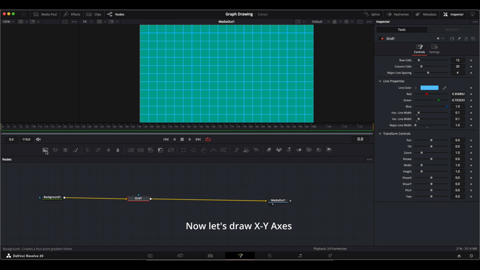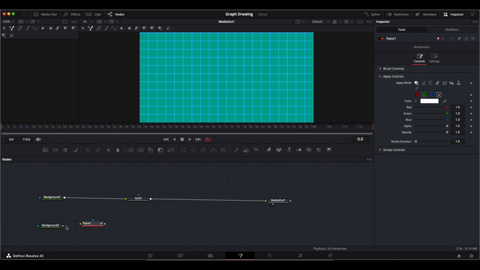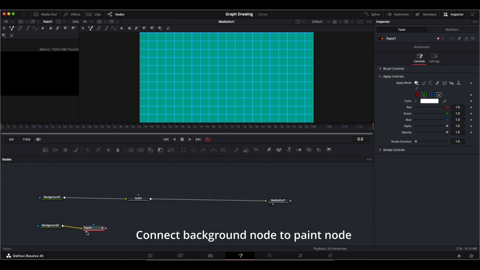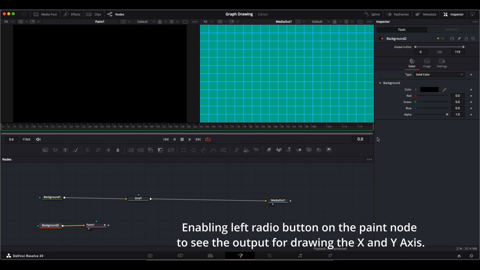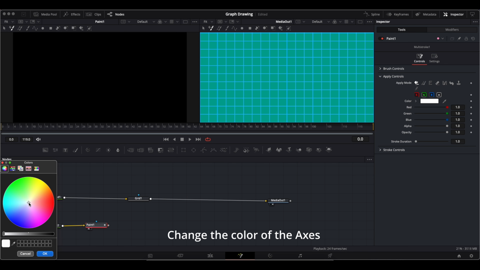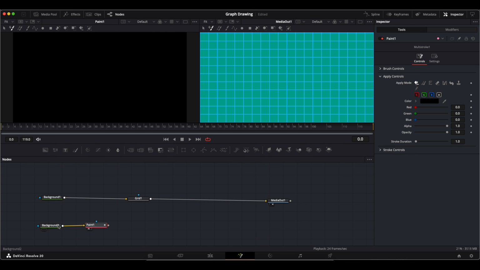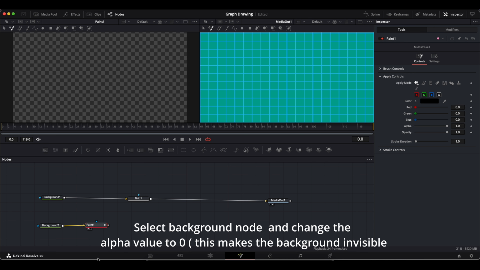Now we are going to draw the axes X and Y on this graph paper using another background node. So drag a background node into the worksheet again. Add a paint node as well to draw the axis. Connect the background node to the paint node. Go to the paint node and select the color of the axis. In this case, we are going to make it black. Now go to the background node and change the alpha value to 0 to make it transparent.